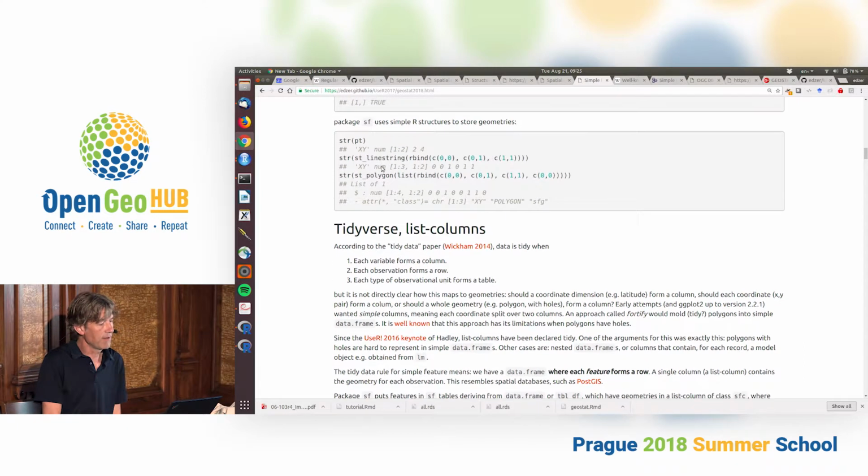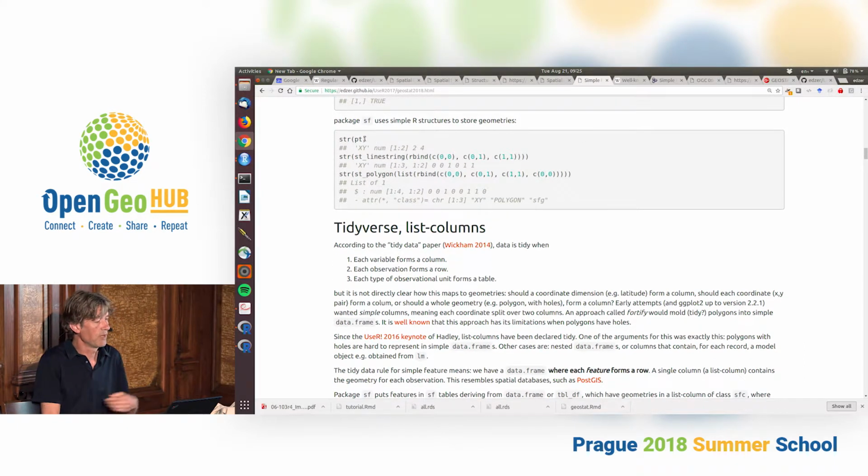And if you want to dive deeper into how this is represented in R, then you can use the str function. Str prints the structure of objects.